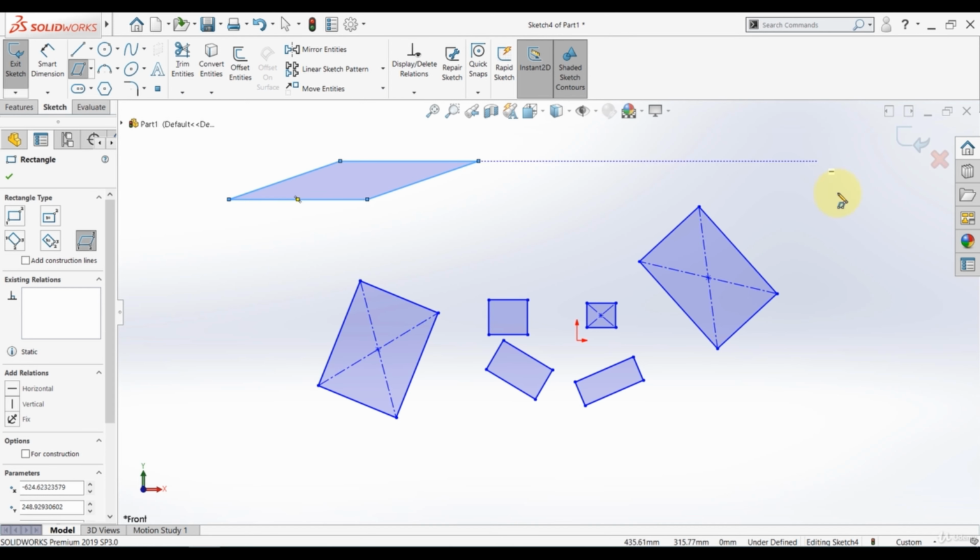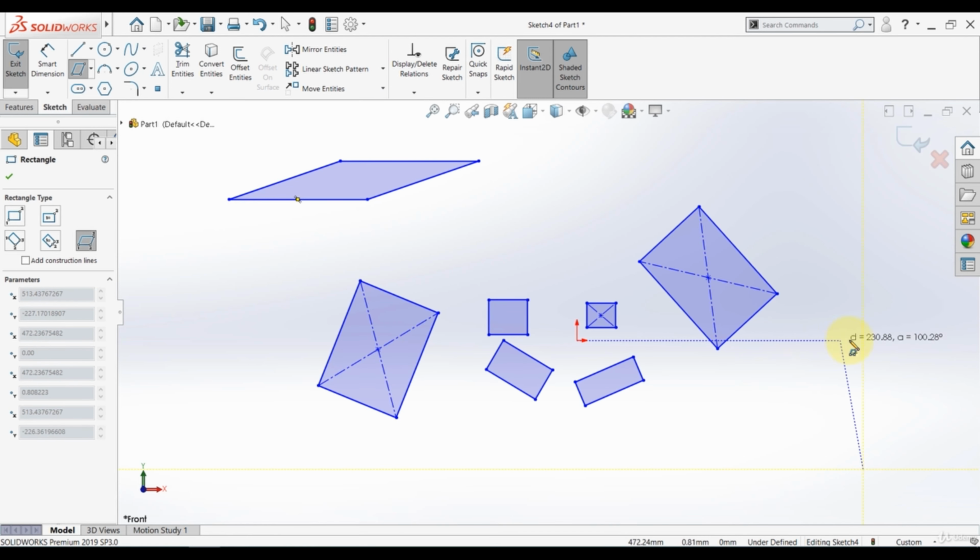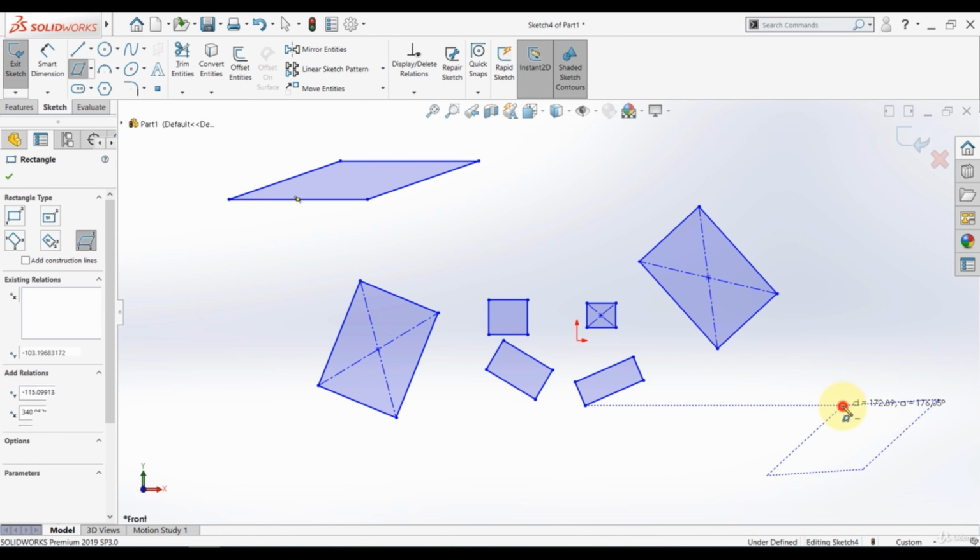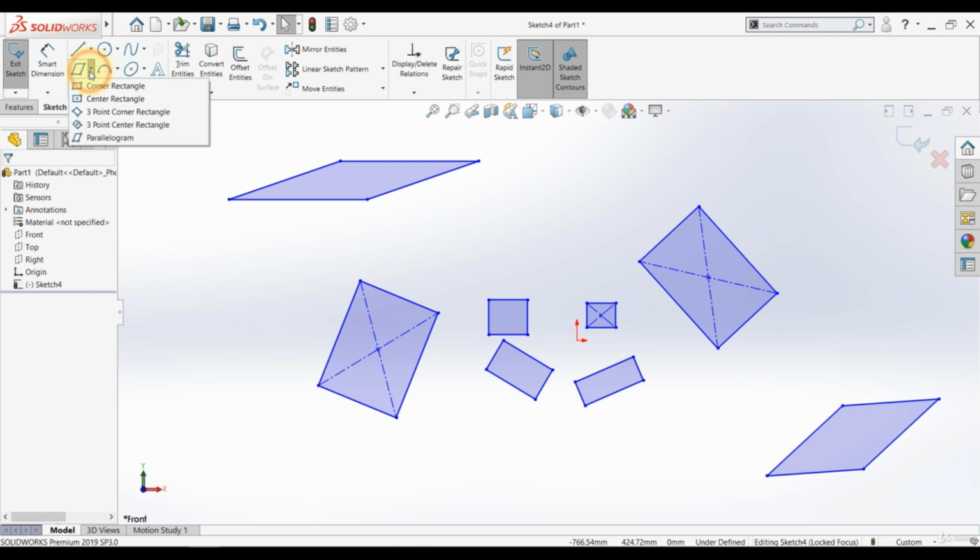So now try something different. Click, give it some angle, and now give it another angle here. So we have 4 types of rectangles, and we can sketch parallelograms too. In the next video we will talk about circles and how to sketch them.